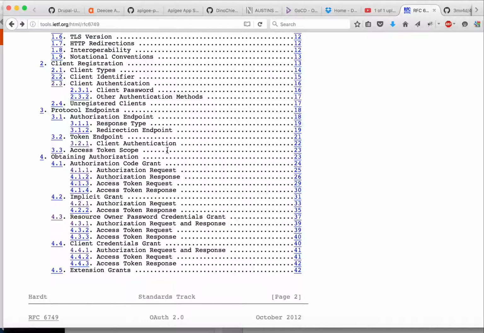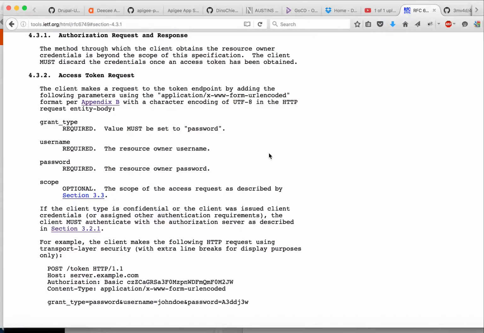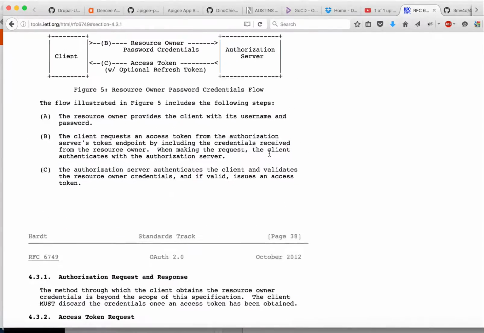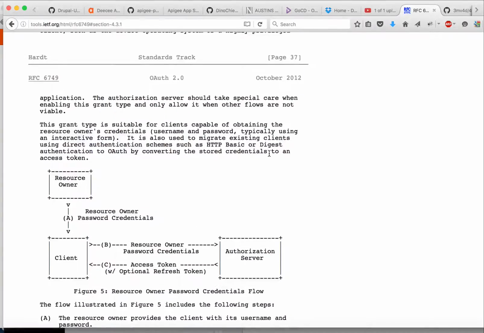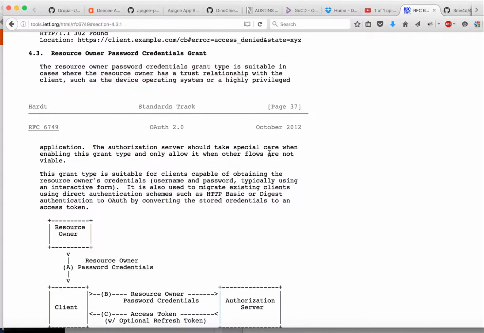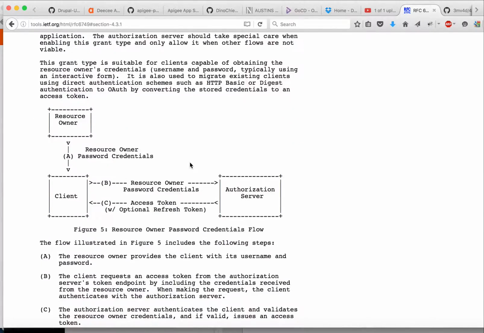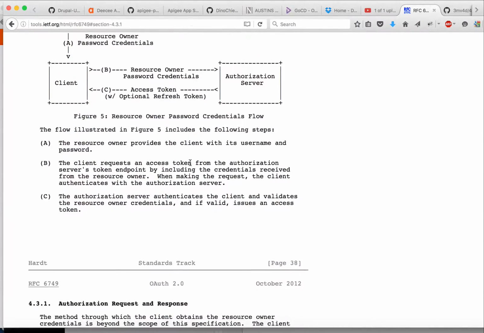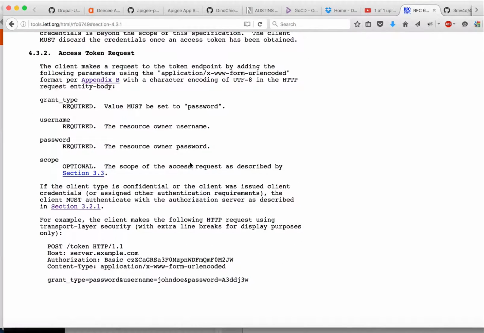I want to talk to you about OAuth and demonstrate a few things. This is the OAuth RFC. Section 4.3 talks about the password grant and how that works. Now, password grant is going to be useful when the user trusts the client or the app, and that might be the case when, for example, it's an employer-issued app. An employee is using it, and the employee implicitly trusts the app.